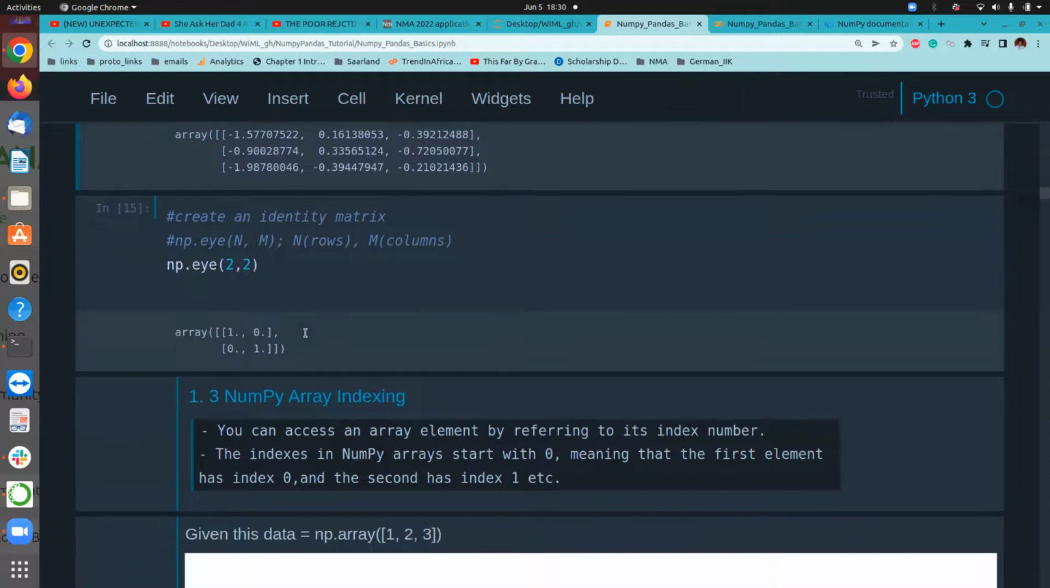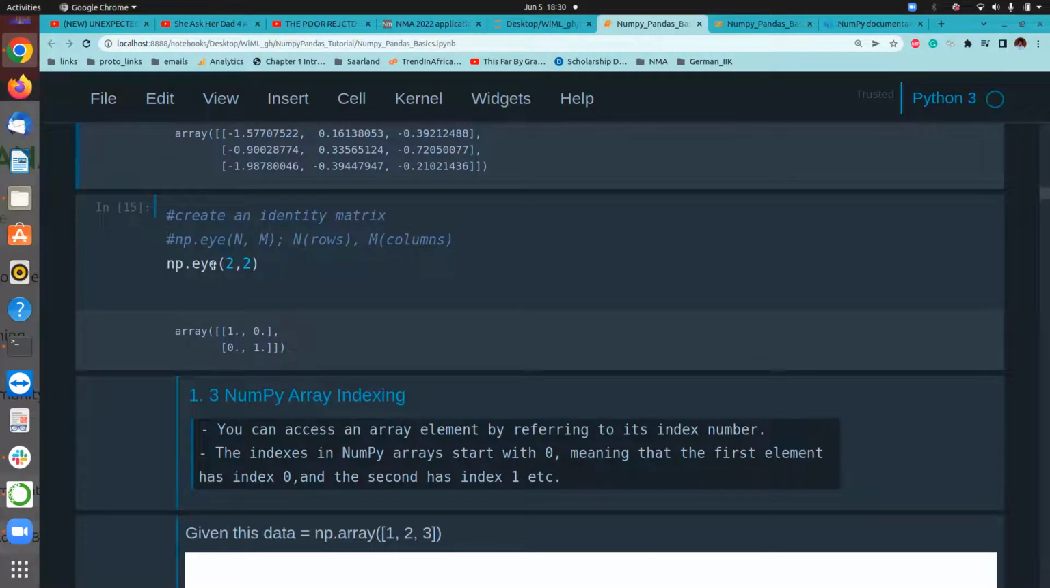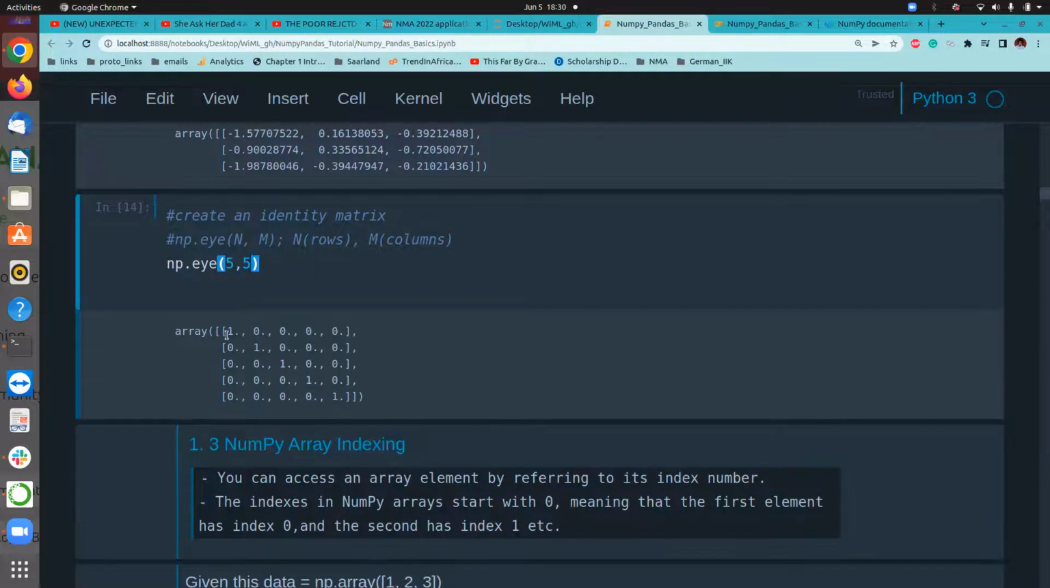We could also create an identity matrix using np.eye, which is a 2 by 2. If we run this, an identity matrix basically has 1 in every row and the rest being 0. In the second row, you have 1 at the second column position and the rest 0. So if you want, let's say, a 5 by 5 identity matrix, then we have this. These are just some of the ways you can create different series of data using NumPy.